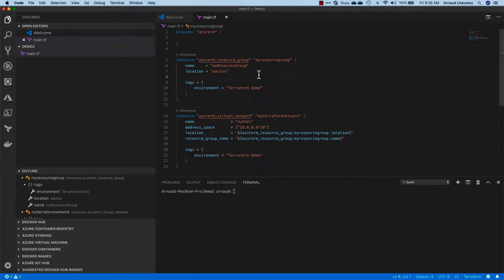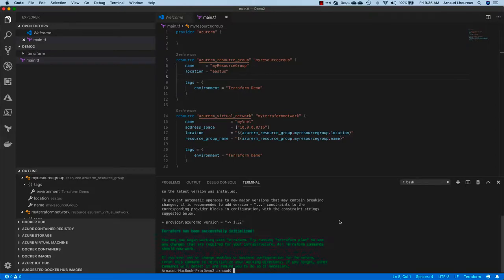So as we mentioned previously, the Terraform workflow is in four easy steps. So let's take our code here and we're going to say terraform init. That's the first step that we take all the time. And you see here that it's downloaded the AzureRM provider since I don't have it cached locally. So it goes on Terraform and gets this provider.